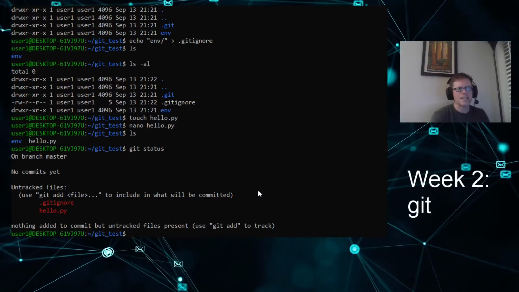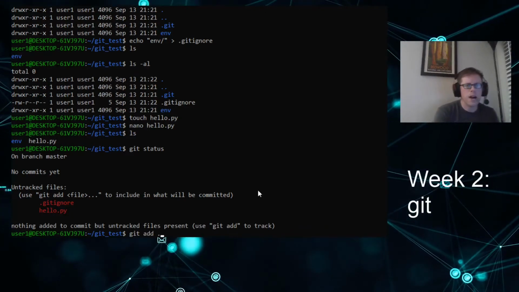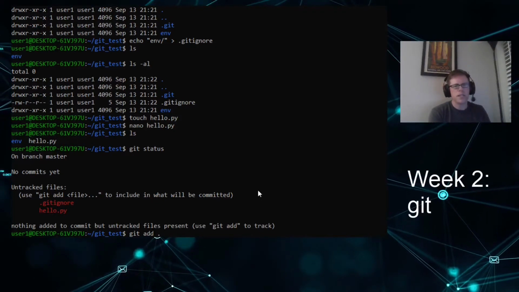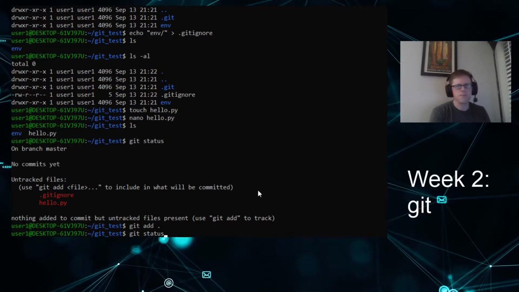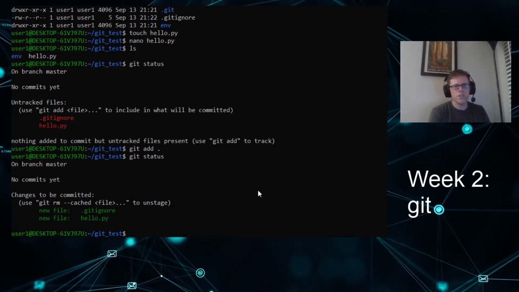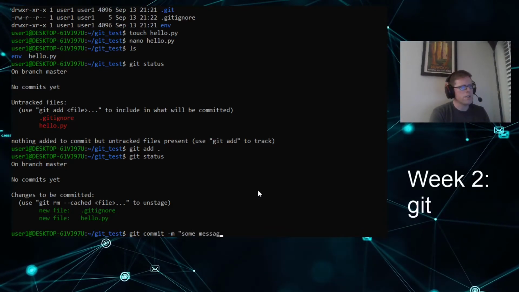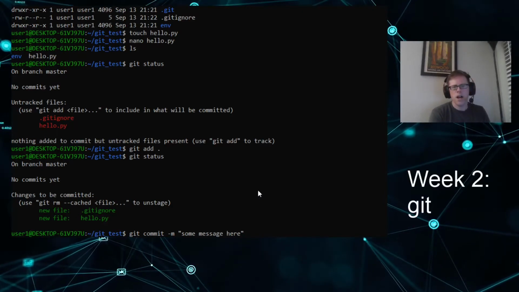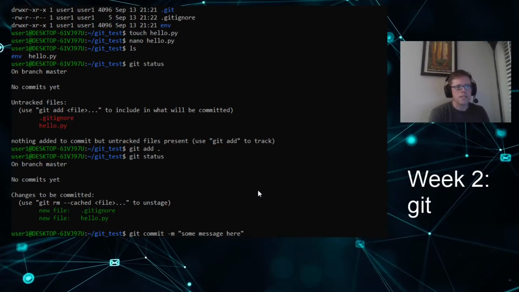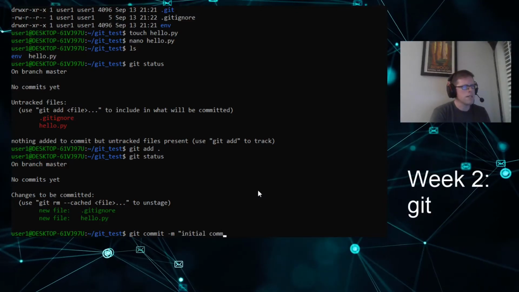The command is git add period. I could replace the period with the names of the files, but the dot means add everything that's not being tracked. Now, if I check the status again, I see that those files are tracked. Now I need to do my commit. The command is git commit -m and then some message here. Whatever is in the quotation marks after the m flag, or message flag, is the message that will be saved with the commit. My message is going to be initial commit.